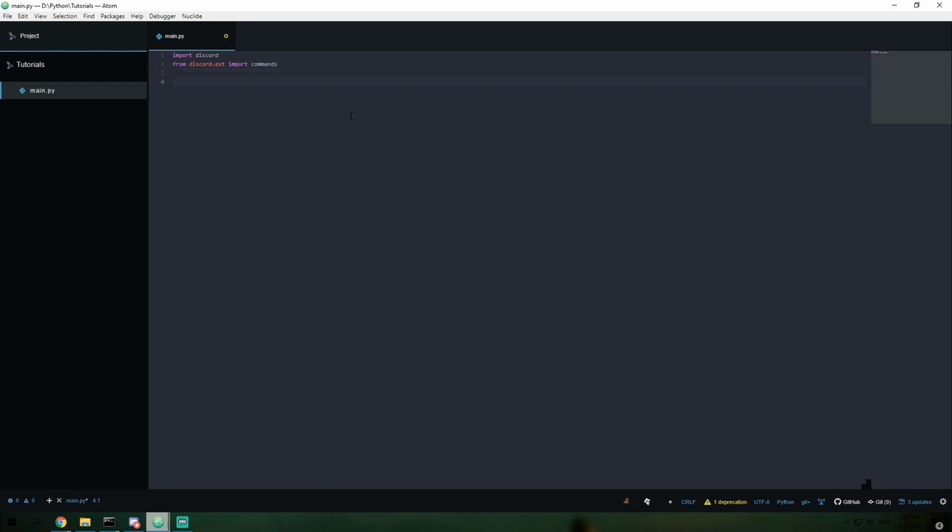So next, what we're going to do is actually create the instance of our bot. So we're going to create a variable called bot in this case. And we're going to set that variable equal to commands.Bot.